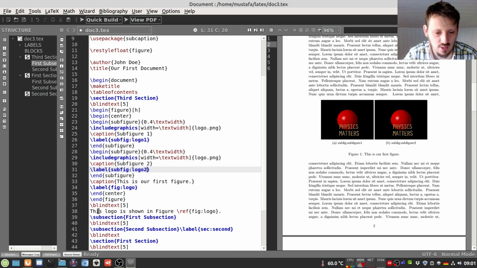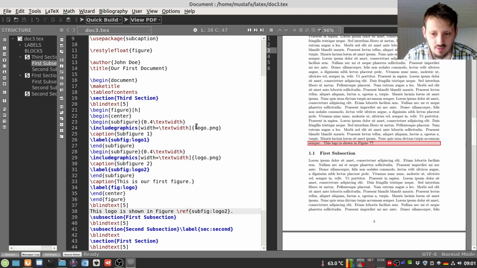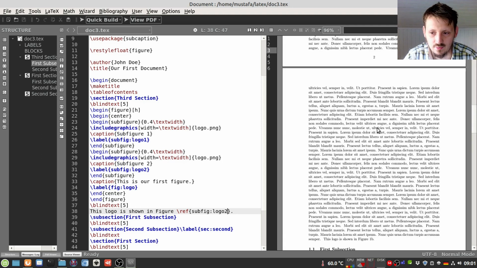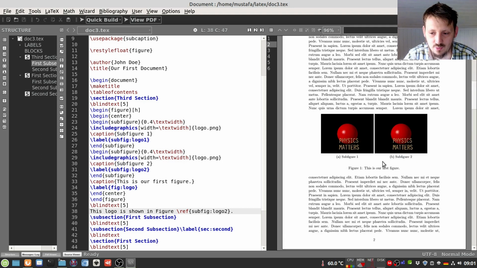And then we can also write here, this is shown in figure subfig logo 2 as a reference. And I hope that now I didn't do any mistake. And as you can see here, now it's shown, this logo is shown in figure 1B, and this is exactly what we intended. So this is now figure number 1B.